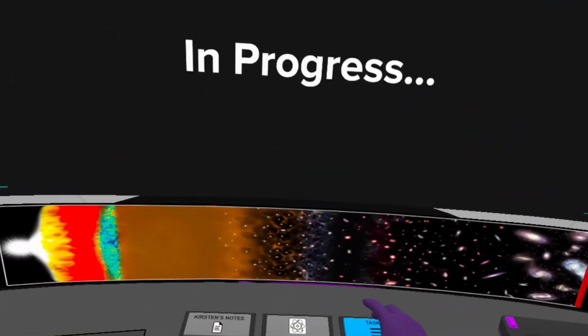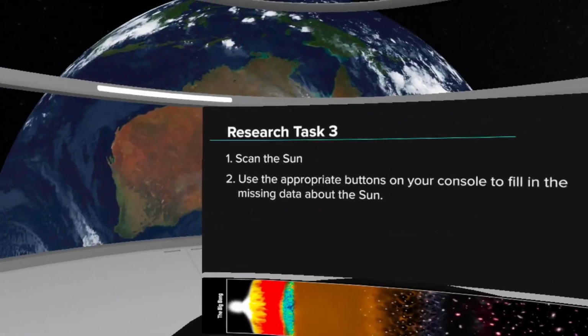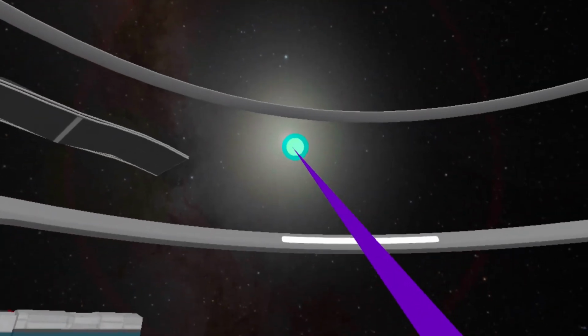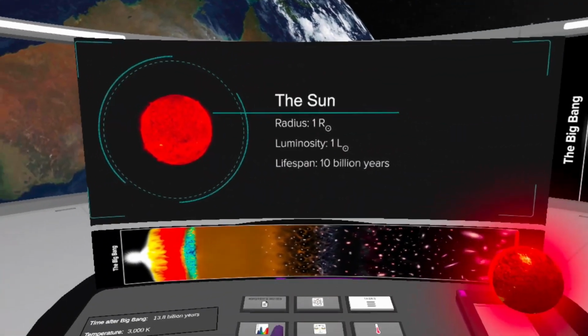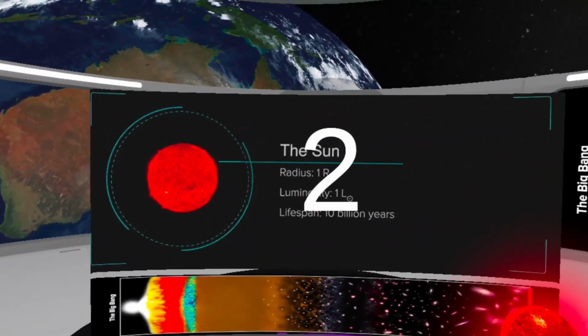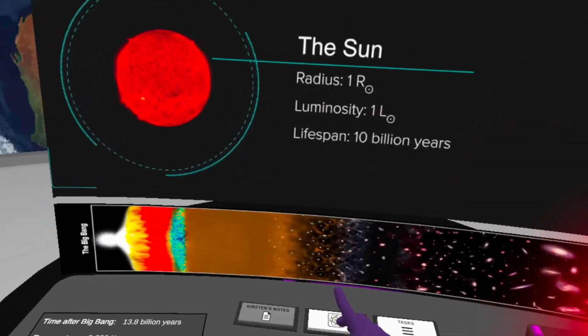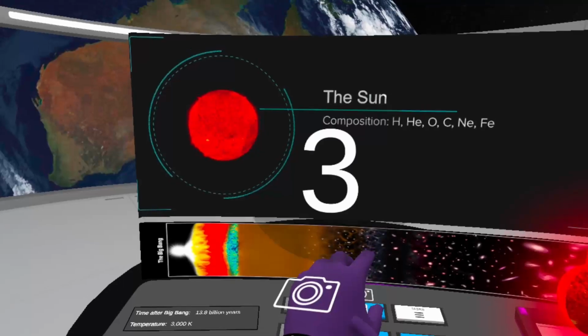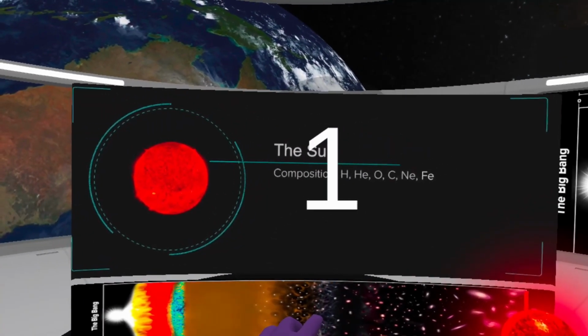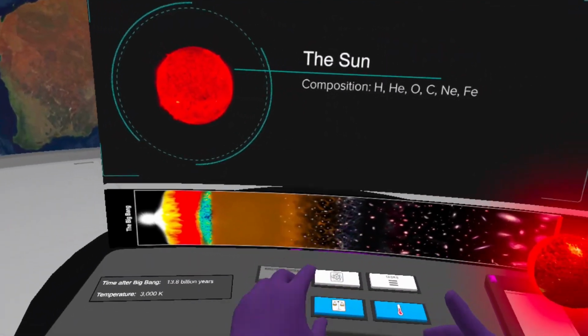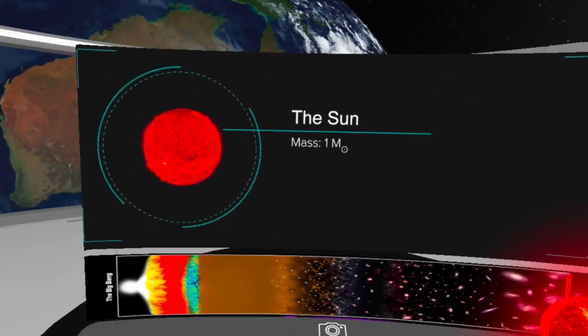So just like the stars, we need to analyze some information about the Sun. So let's have a look at the task. Let's scan the Sun. Grab its general information. Atomic information. Its mass and then temperature.